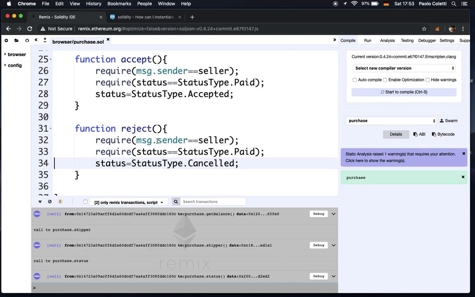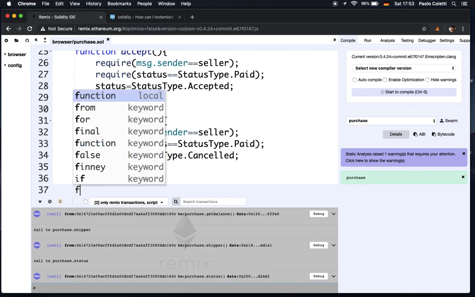Okay, so we have to accept. I think these are pretty easy. We should not make mistakes. We have another function in which the buyer can change his mind. So before the seller can accept the order, the buyer can change his mind.